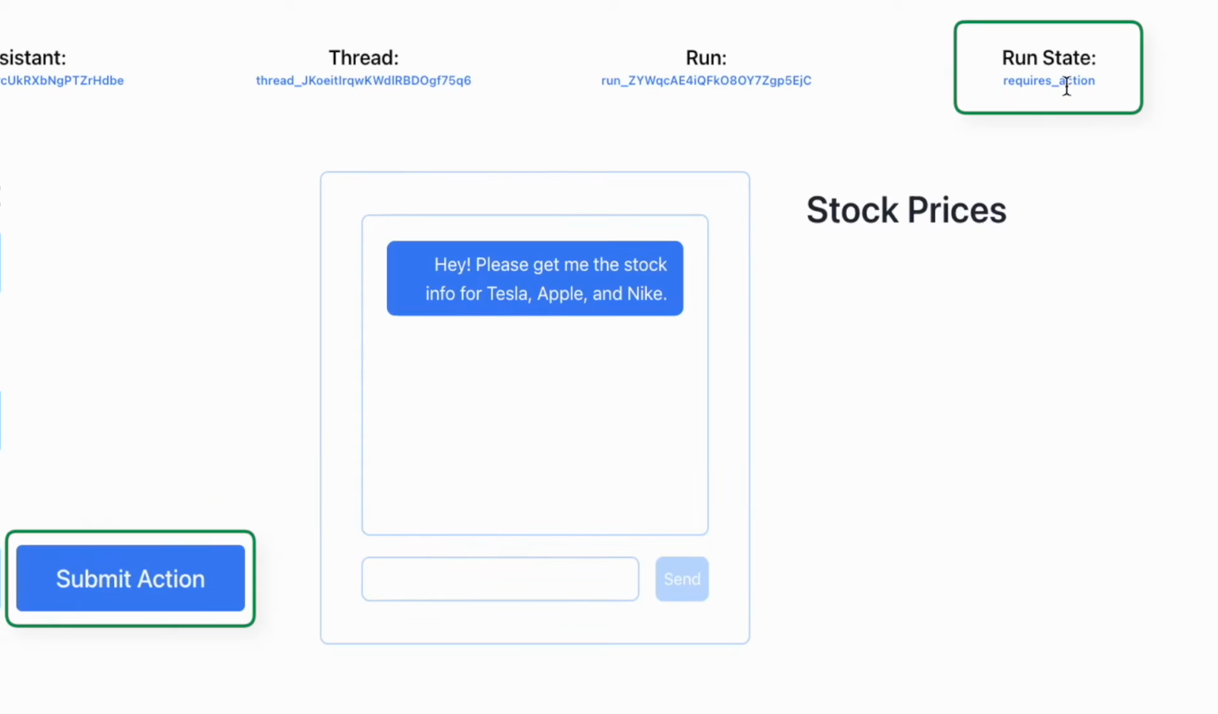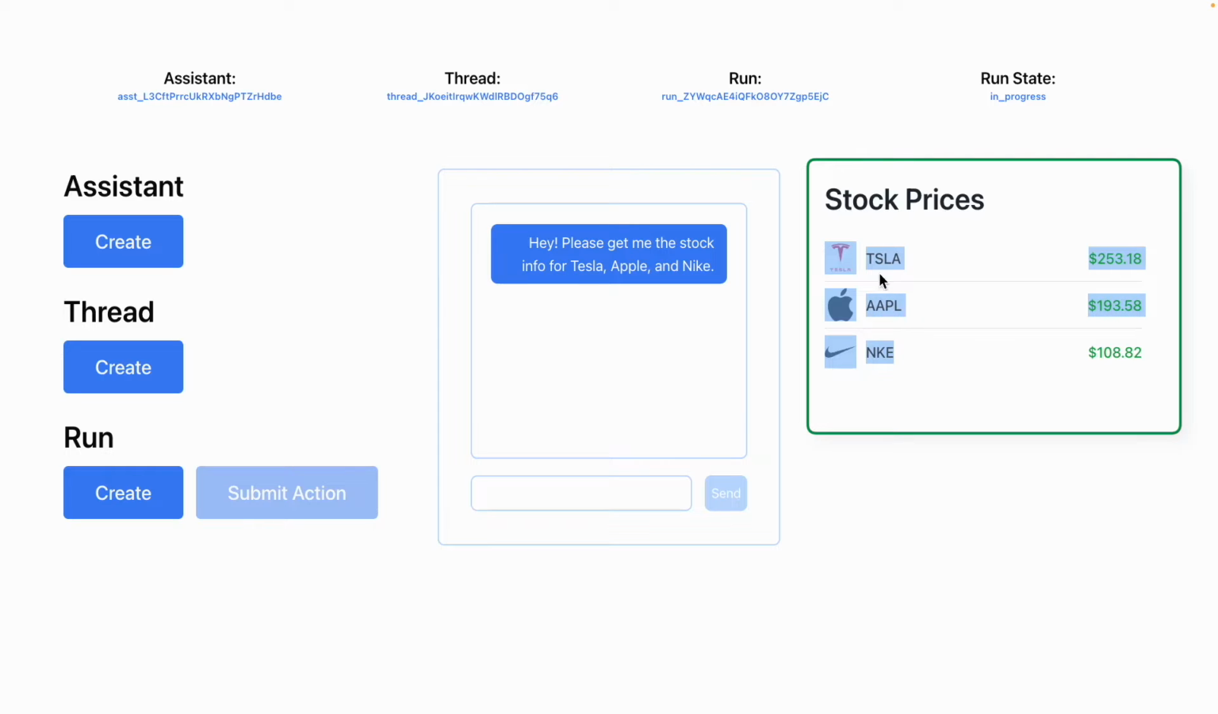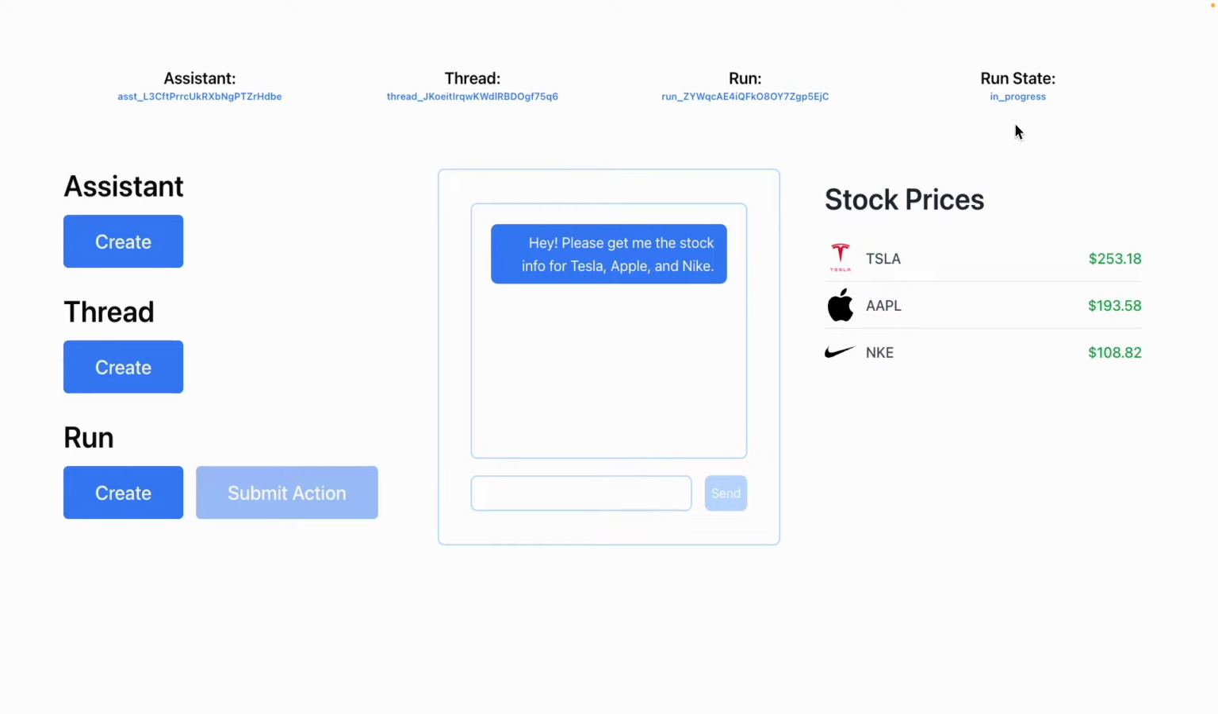So we're in the requires action. If we were to actually dive in the code, you would see right now all of these different stock tickers. But I'm going to go ahead and click submit action, which will populate this and move our run state over to complete. So let's go ahead and click it. And what this will do is add in all of our new stock prices with our new stock tickers. And like I said, this should go up to complete.